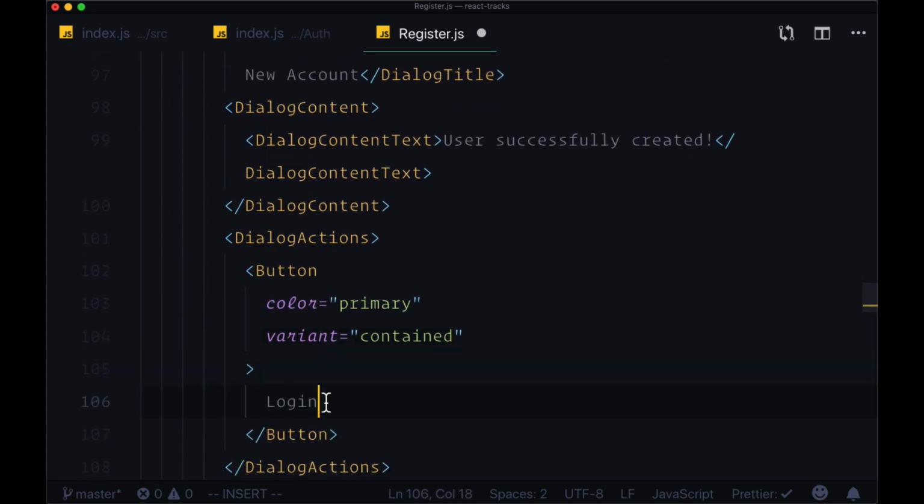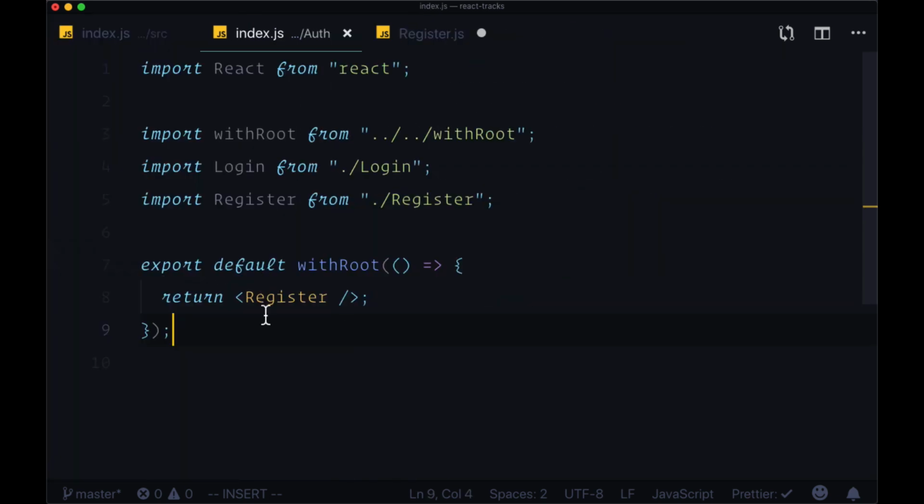Now the first thing to take care of is we want the user to actually go to this component when they click on the login button. So how are we going to achieve that? What we can do is within index.js, within our auth folder, we'll create some state and allow users within the register component as well as within the login component to update that state according to whether they want to see the login component or not.